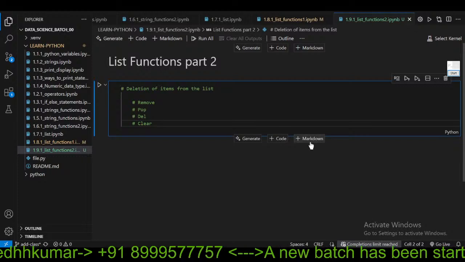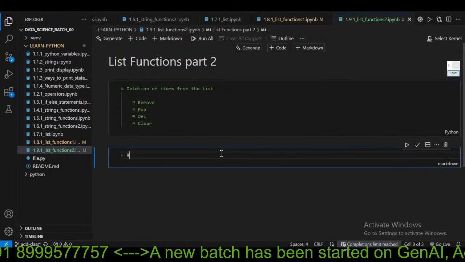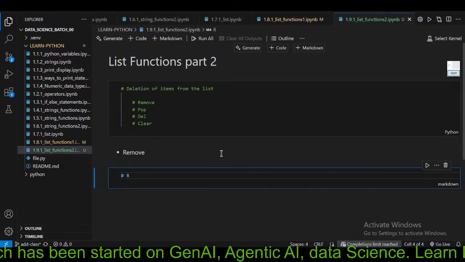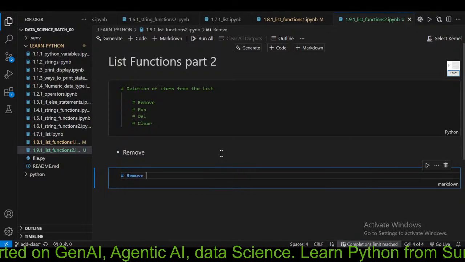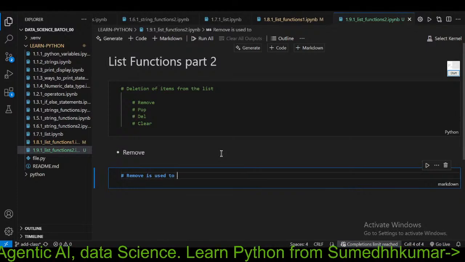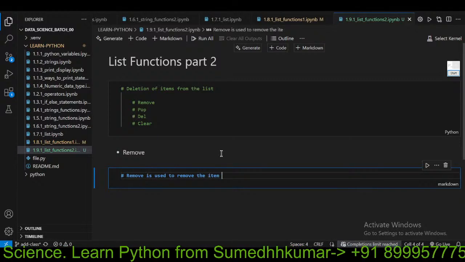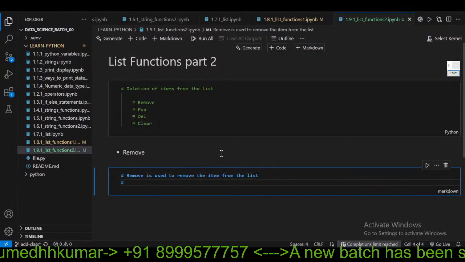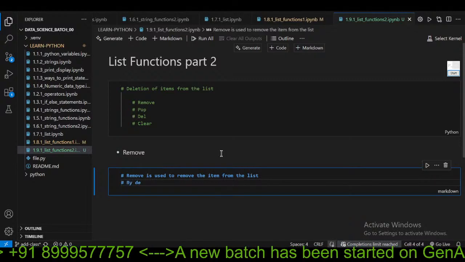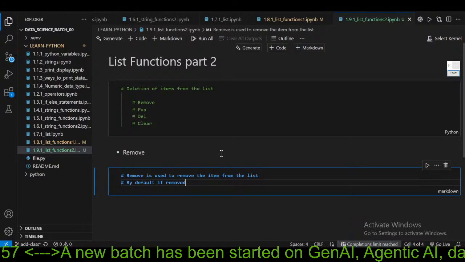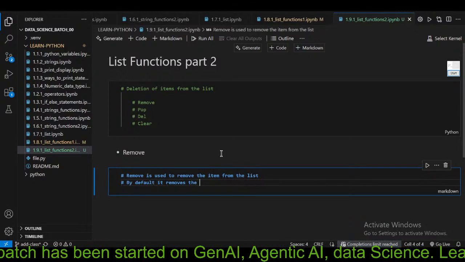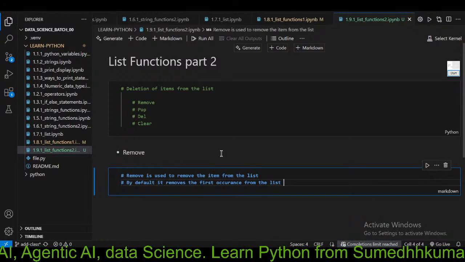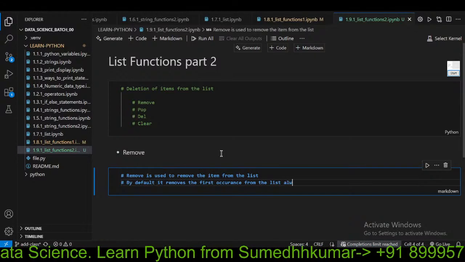So the names suggest a few things, but let's start with the remove function. Remove is used to remove the item from the list. By default, it removes the first occurrence from the list, always.